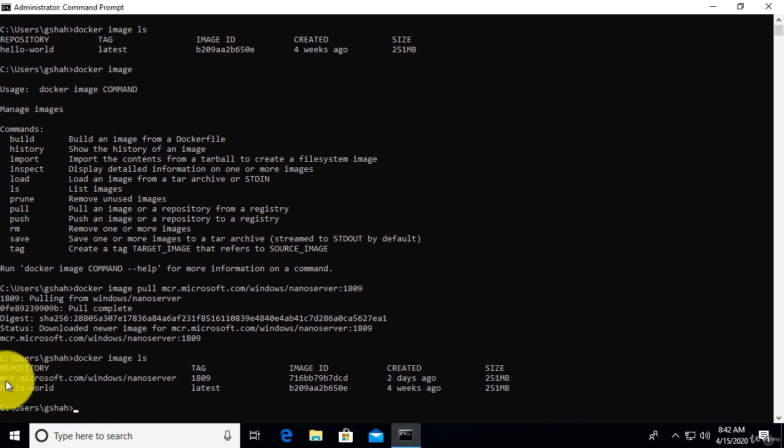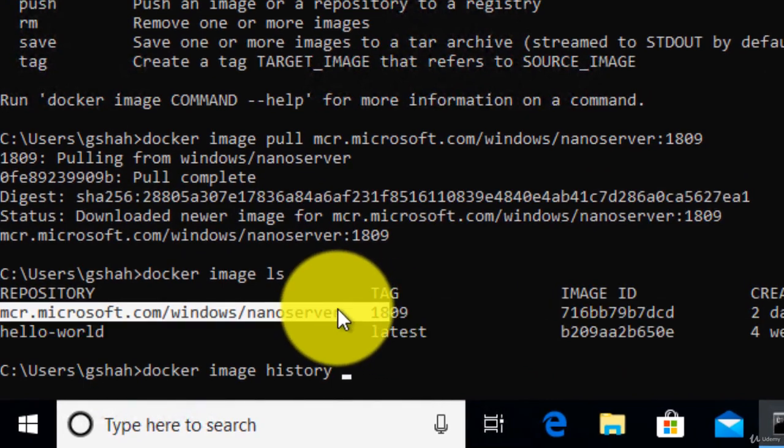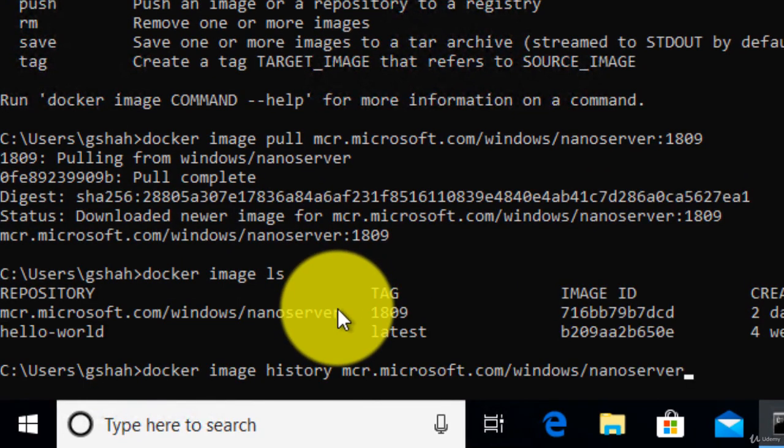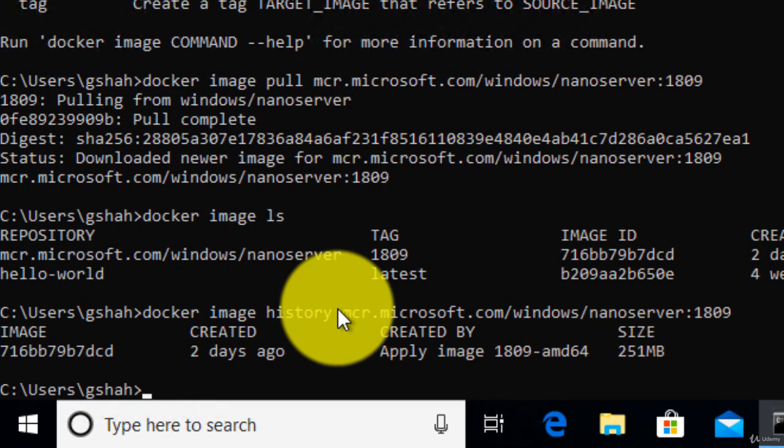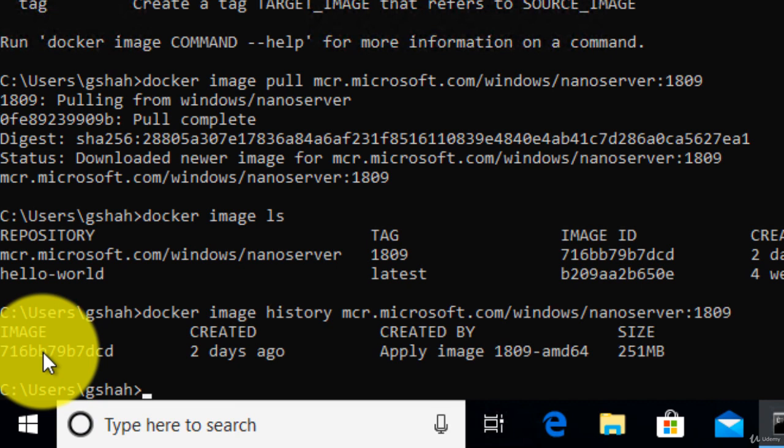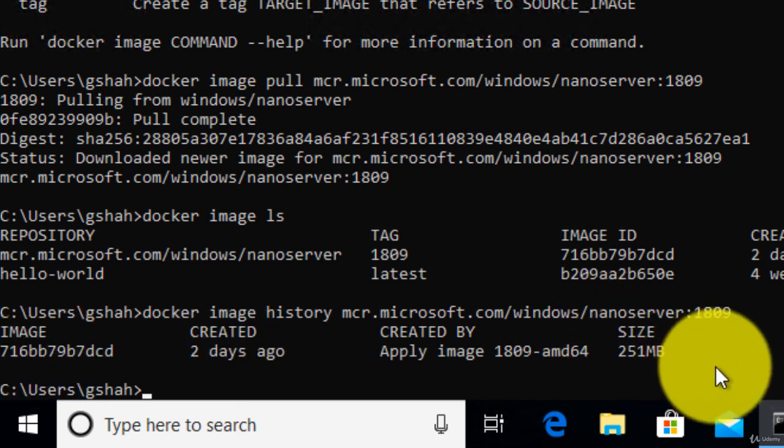If I want to examine this further, I was talking about the layering concept. If I want to see all the layers of the image, I could just run docker image history, a very useful command to examine these images, and I have to provide the entire tag, including the version. And as you see, it has this image with only one layer.